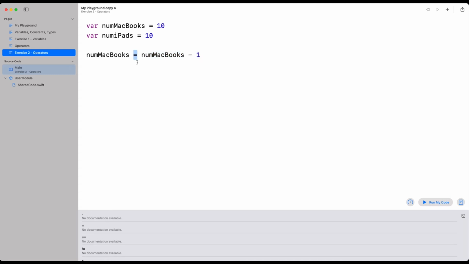But in Swift and many other languages, the equal sign does not mean equality. It means assignment. You're taking whatever's on the right-hand side and putting it into the luggage or the box or the variable that is on the left-hand side. So this is 10, subtract 1 from it, and it becomes 9. So numMacBooks becomes 9 after this line.